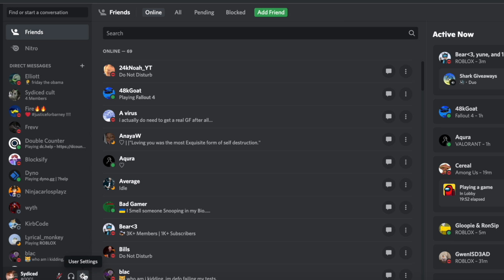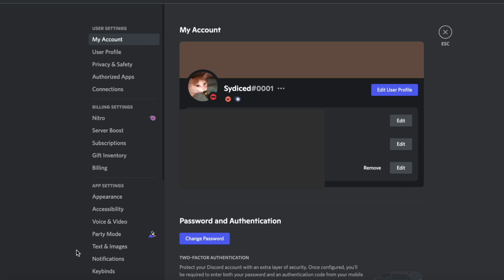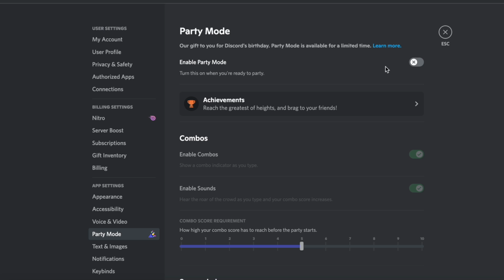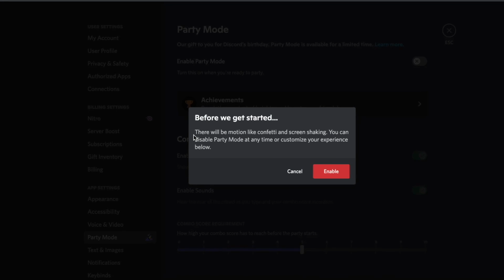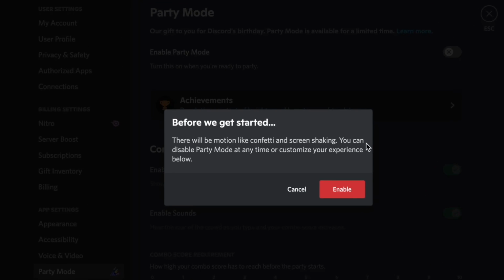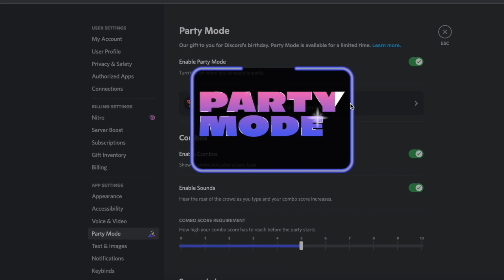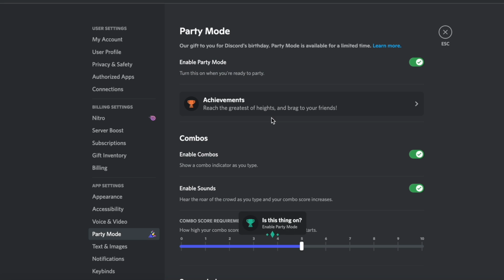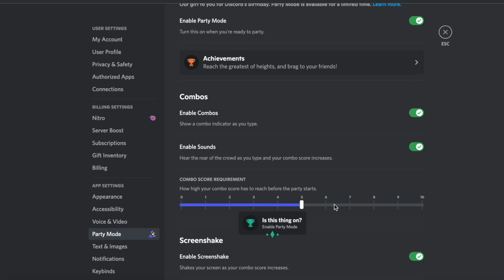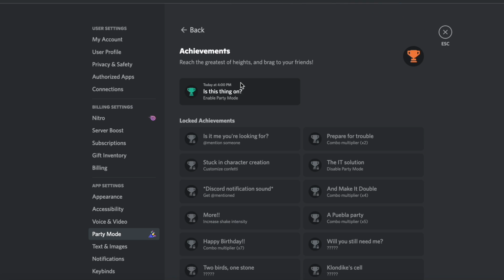Anyways, you guys will start off clicking the user settings right here. I will have to blur this, by the way, and you guys will want to go to party mode and click enable party mode. Before we get started, there will be a motion like confetti and screen shaking. You can disable party mode at any time or customize your experience below. Click enable. Yup, there we go, now it's on. That is really cool, and right here you guys can see achievements.